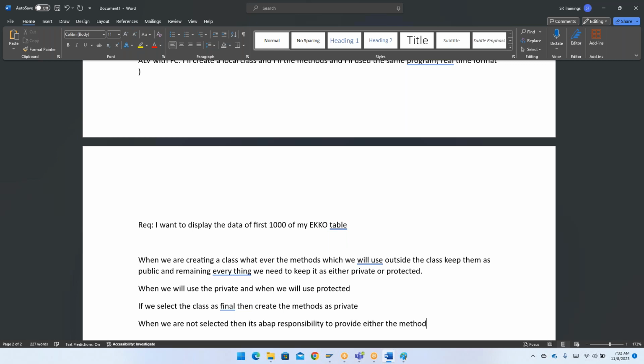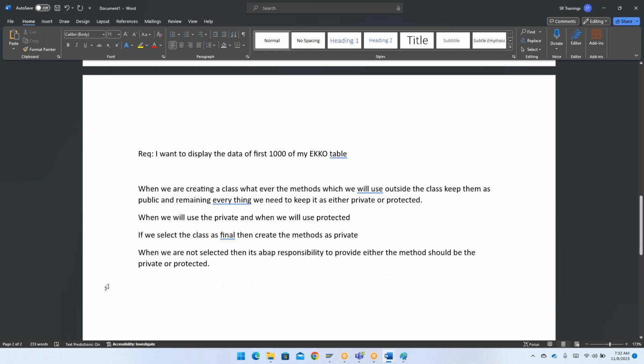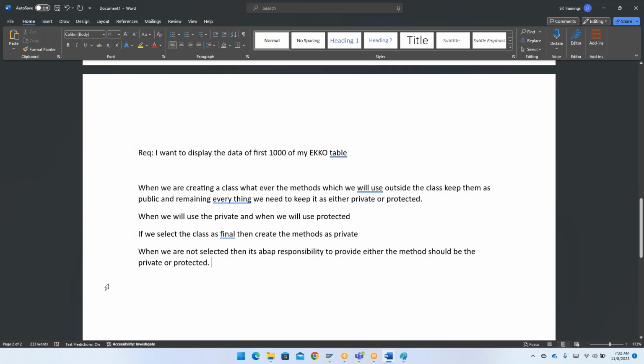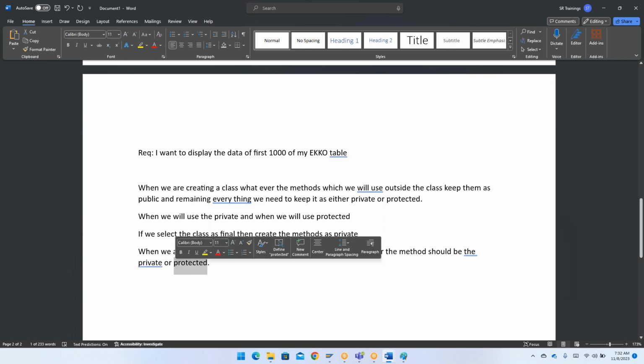The method should be either private or protected, so you have to provide it. It's our responsibility to keep it. If you are going to inherit this class in your sub child classes, then you have to keep it as protected. If you are not going to inherit, then we will be keeping it as private. In simple words, you have to remember.